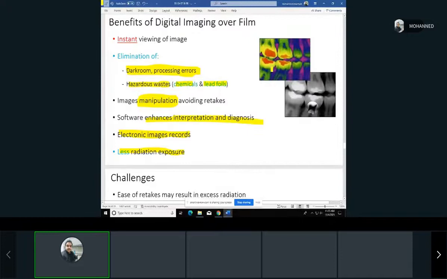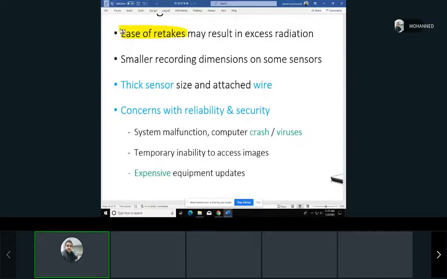Some challenges might happen with digital x-ray, because it's easy to retake, right? People might tend to take more x-rays. So you're taking it, it's still inside the patient's mouth, and you see it is not good, and you just say, oh, just stay where you are, I'm just going to take another one, right? This should not happen. We should try our best not to do any retakes. And that's why we're training in here to get our x-rays right from the beginning.